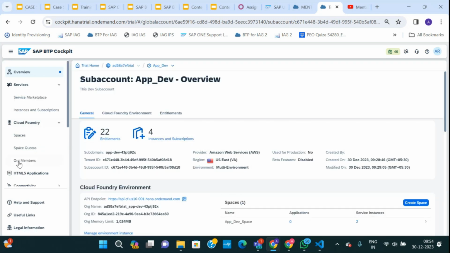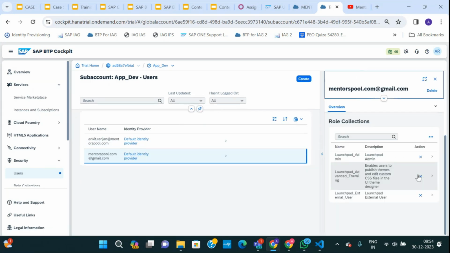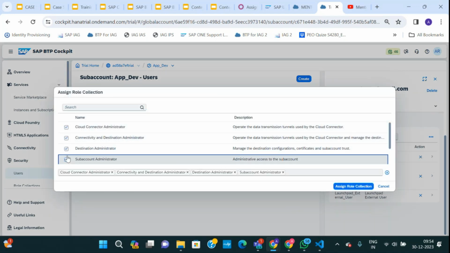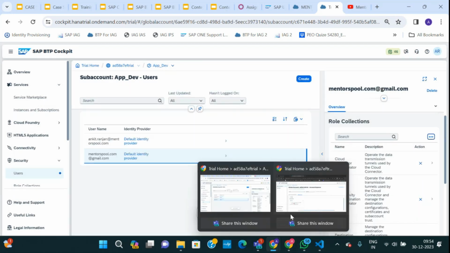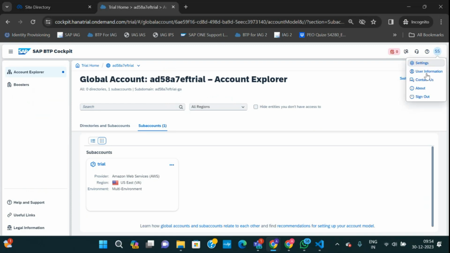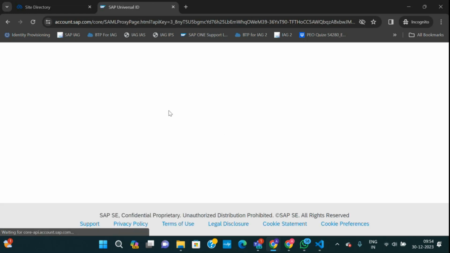So guys, to be able to deploy the application, you need to give him access to Cloud Foundry. To be able to give access to Cloud Foundry, even if you give all the roles here, if I come to users and I give him only the application role. Let's do this instead: if I give him all the roles of this sub account, everything, and assign the role collection. Let's go and check the changes. I will log out. Now he will be able to access that sub account and do everything in the sub account that I could do.